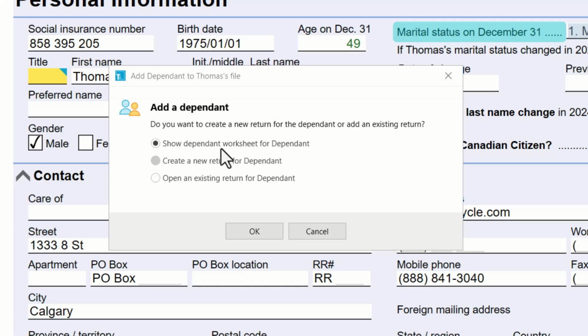Or if they are older and they need to file a return, you can select create a new return for this dependent, similar to what we do with the spouse return. The third option you have is you can open an existing return for a dependent that you may have already created, but now you want to bring it in here so we can take advantage of some of those optimization.